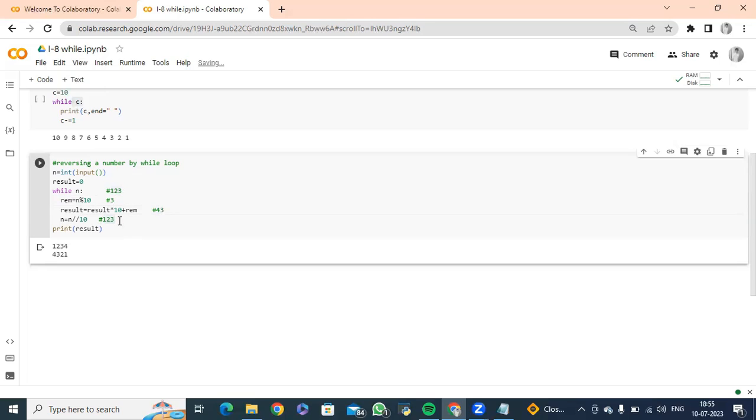Then n is equal to n floor division 10. What will be the quotient for 1 2 3 when dividing by 10? It will be 12. Now n value is 12. Whether 12 is true or false? Yes, all non-zero values are true, hence 12 is true. Then rem is equal to n mod 10. While dividing 12 by 10, the remainder will be 2. So 43 into 10 plus 2, 432.